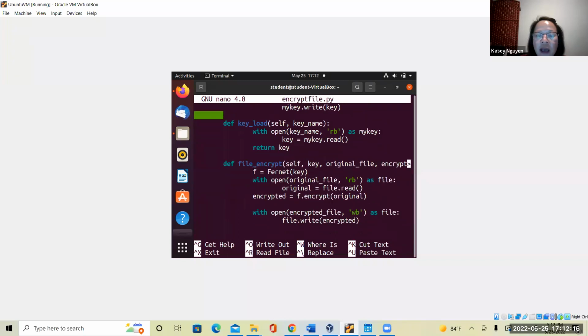Okay, so after we read the original file, we then would use the with open statement. And in this one, we want to bring down the encrypted file, the encrypted file that was from the previous section up top. So now we're going to write it. And with that, we're going to use the write method, and it's going to be writing the encrypted file.